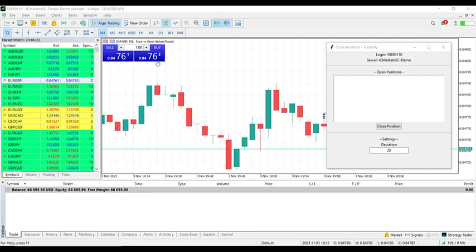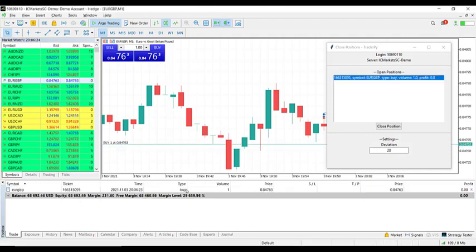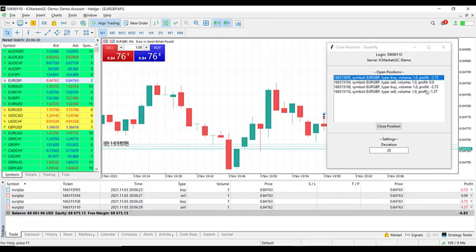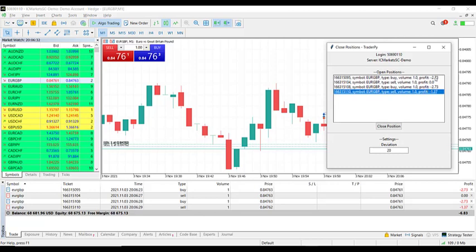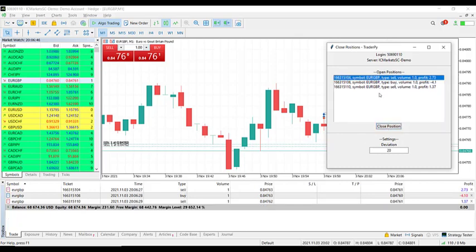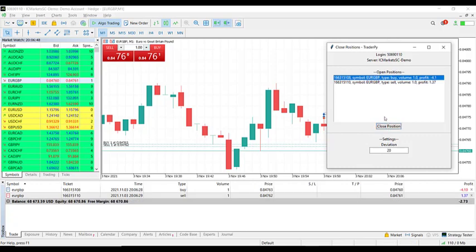So for example, if we open a position, this position is now also visible in my Python app. If I open more, these positions will also appear here. What you can also see is that the position profit is updating in real time. So whenever the profit changes on the platform, this value will be updated here as well. And to close a position, you just click on a line and click the button close positions. That way you can close your positions remotely through Python.